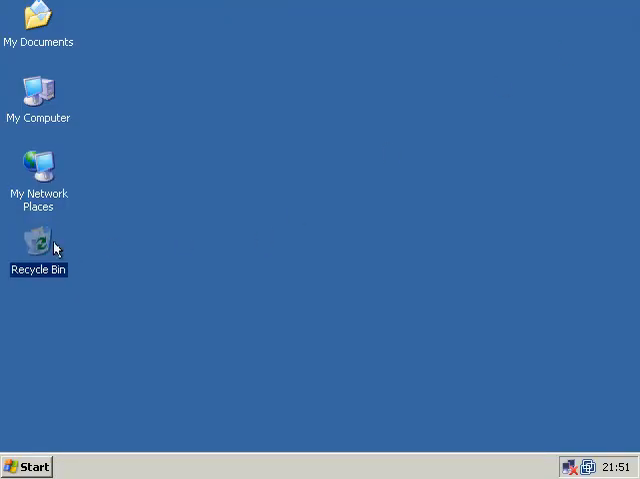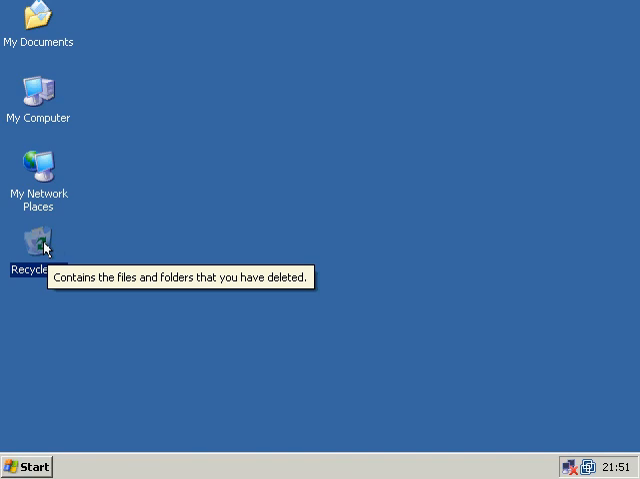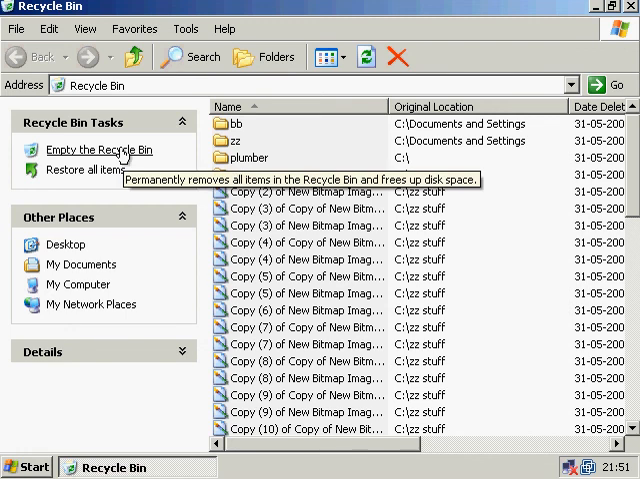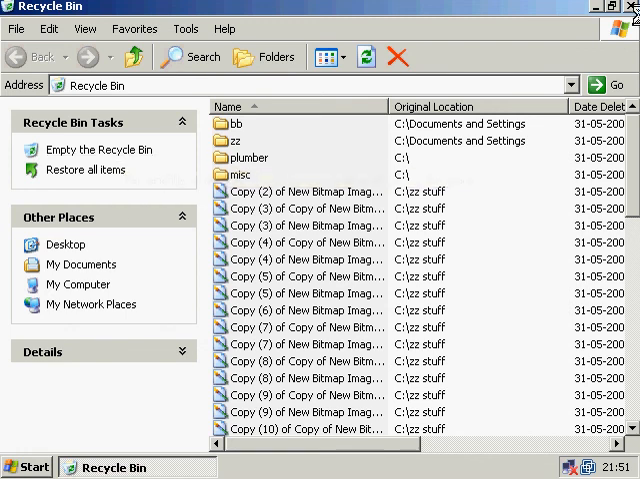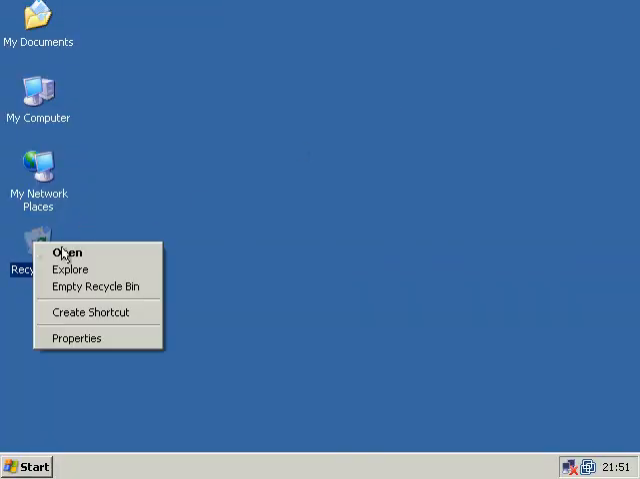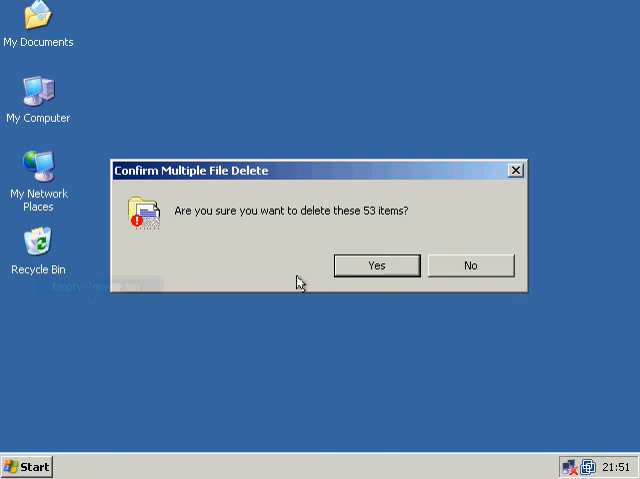Below that we have the Recycle Bin. If I double click the Recycle Bin, you will see the contents of various items that you've deleted. To empty the Recycle Bin, there's a little button here, or a little link, Empty the Recycle Bin. Alternatively, if I close this window, I can right click on the Recycle Bin and say Empty. I will.